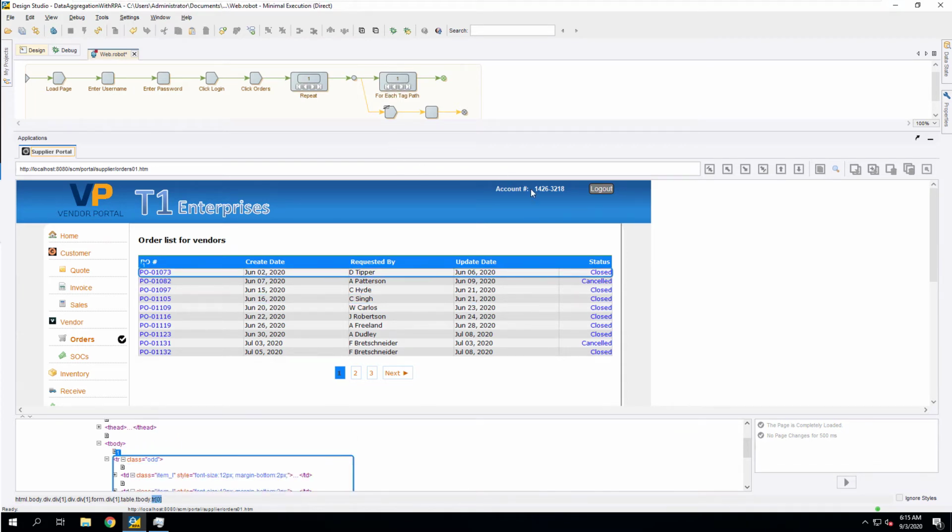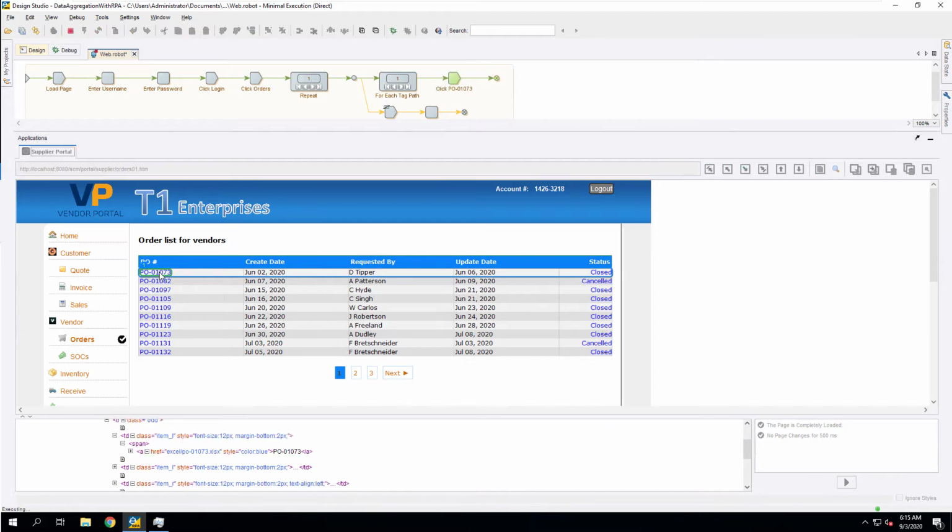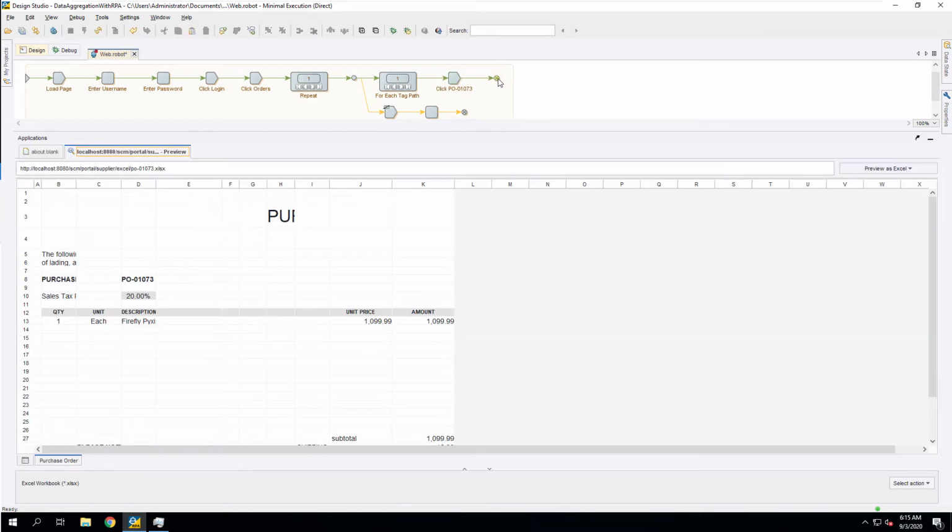Okay. What do we then need to do is open up the actual purchase order. So just double click on that. And what you'll see is that we actually use the built-in Excel editor to go through this PO, which is now offered to us as an Excel.